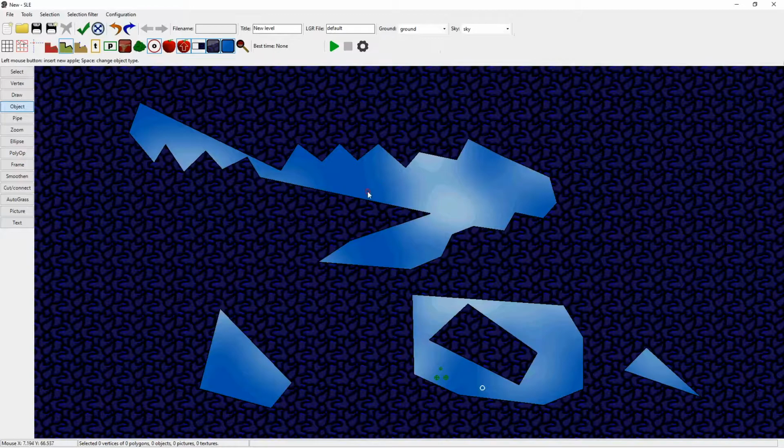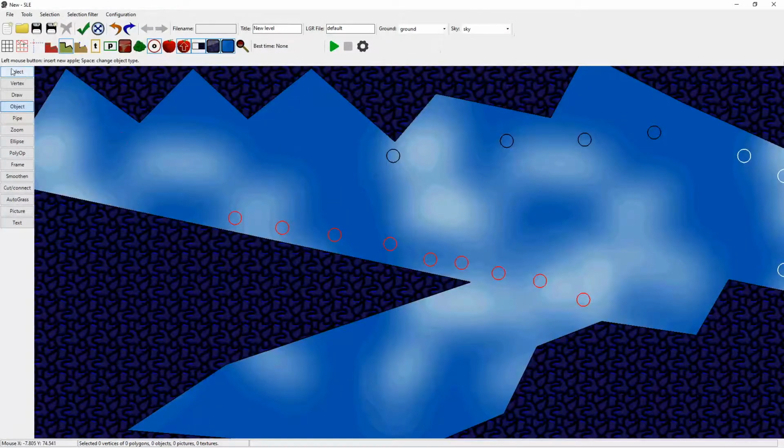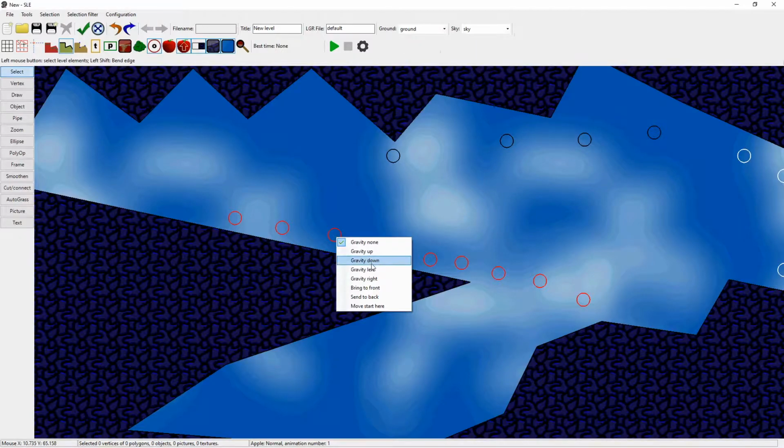Object tool is for apples, killers and flowers, so just click to add, and spacebar is for changing the type, so these are killers now, and these are flowers. You can have several, and then back to apples. For gravity apples, go back to select and just right click and change the gravity here.